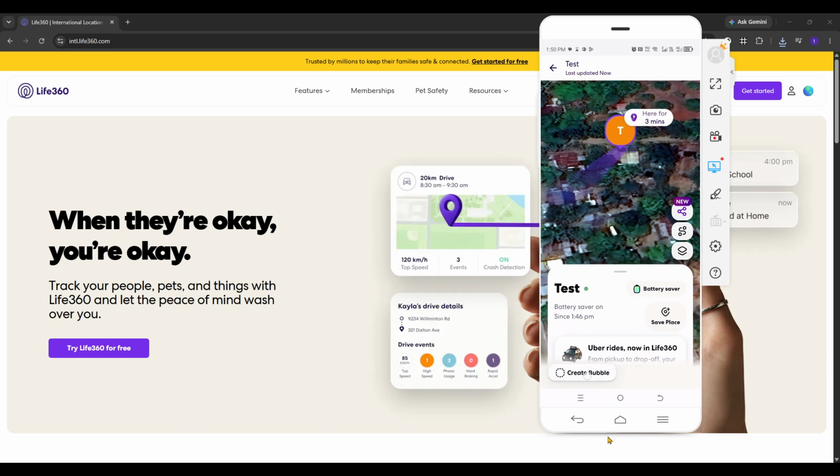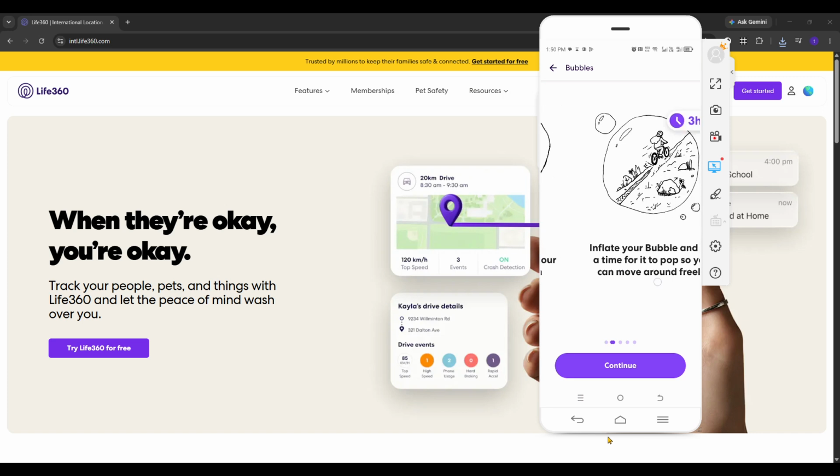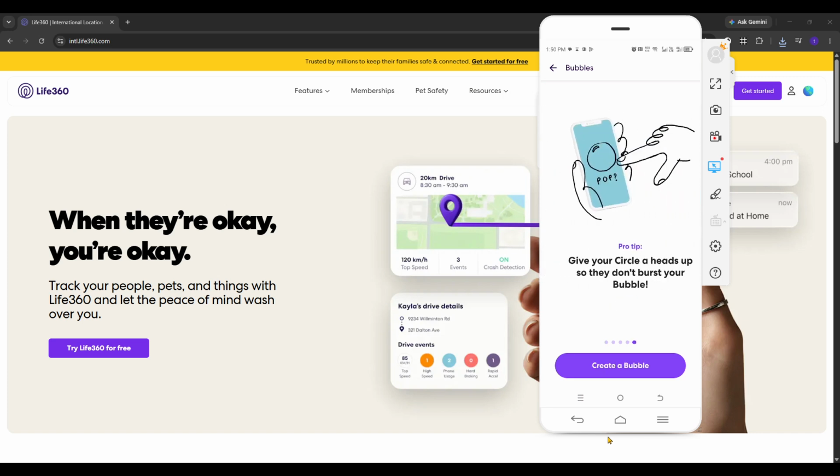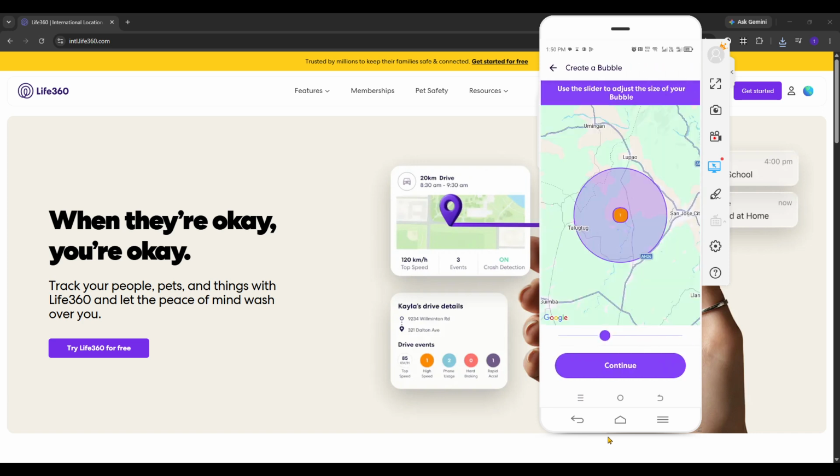After selecting your location, tap on Create Bubble. This is the feature that allows you to share a general area instead of your exact real-time location. A bubble is useful when you want to keep others informed about your whereabouts, while adding an extra layer of privacy. Instead of showing the precise spot where you are, the app creates a broader area around your location.